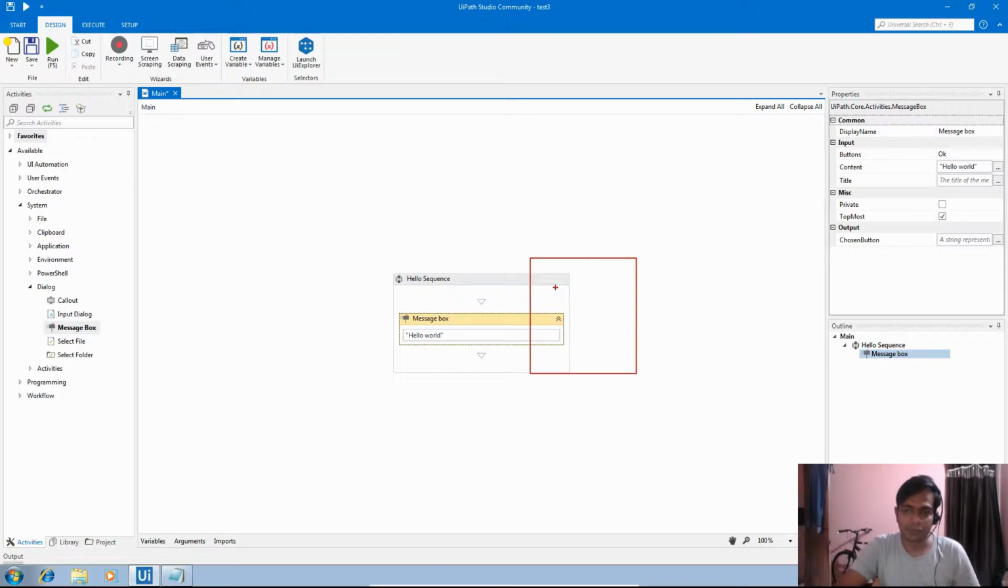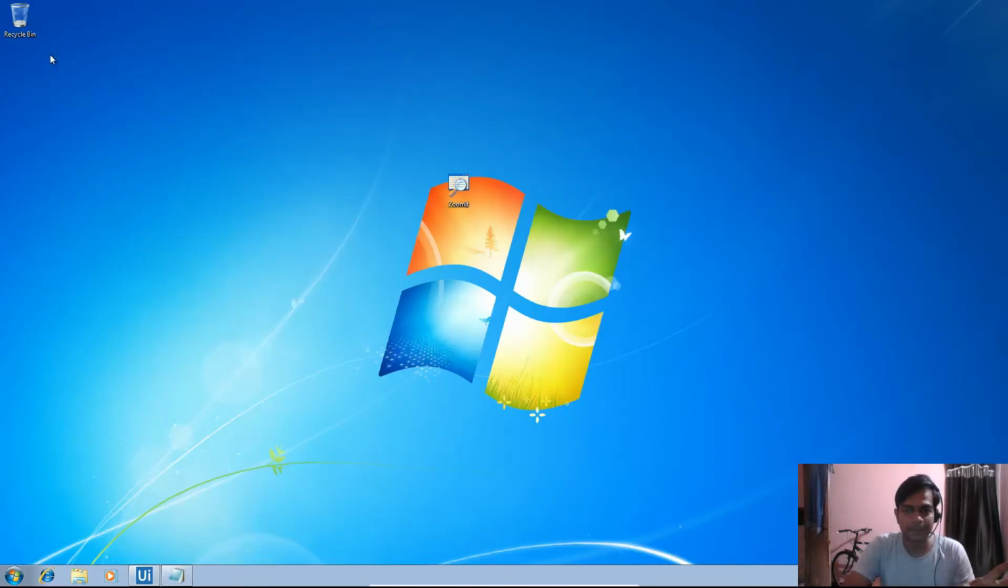So that means the workflow is valid. We can run it. To run the application, you can do it in two ways. One is the shortcut key. By clicking F5, you will run it from the keyboard. Otherwise, you can come here and select F5. So now let us go by this, and I will click F5.